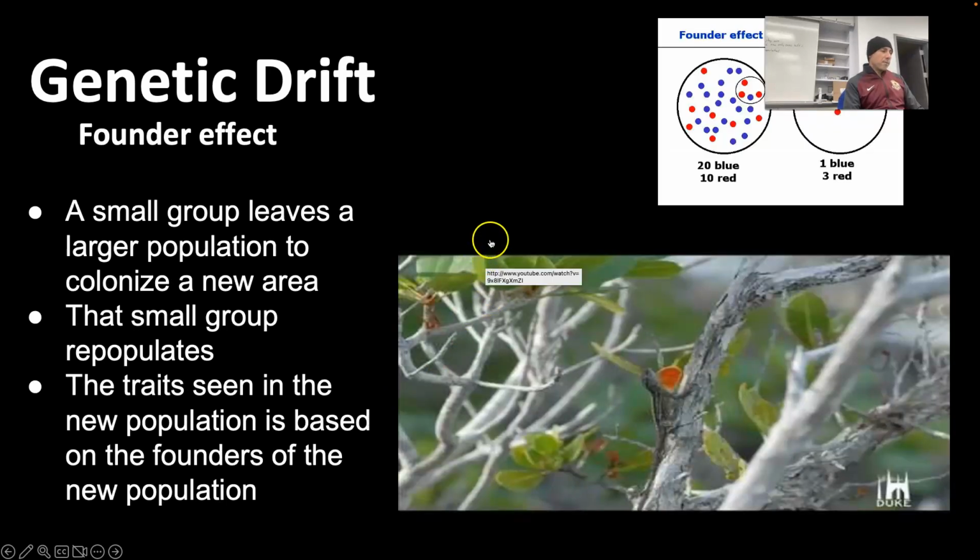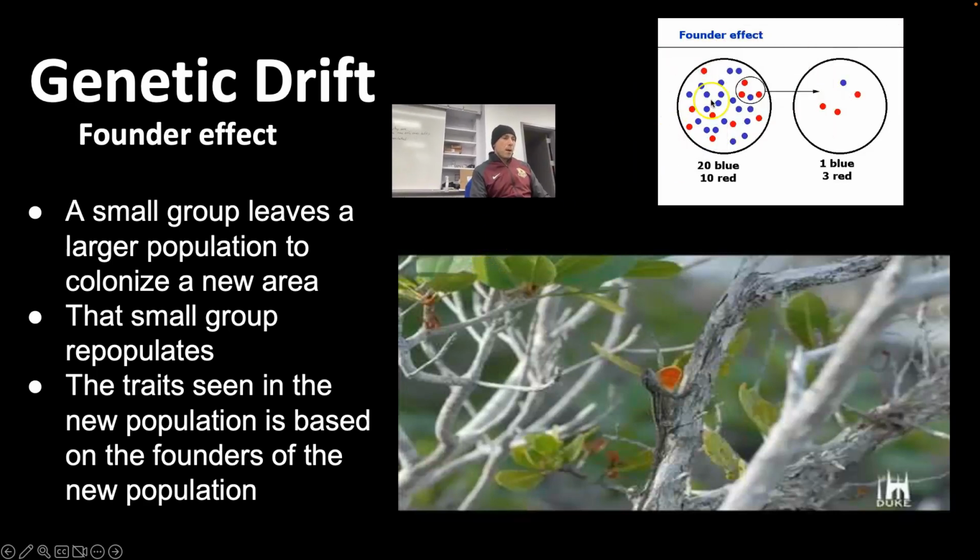We can also have genetic drift where we have founder effect, where a small population randomly leaves to start a new population, and that is our genetic drift. We've got a different frequency of red and blue alleles.